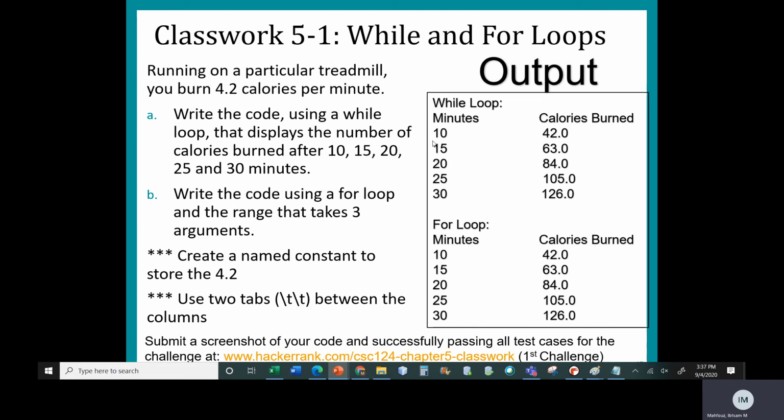That's my update. Now, what is it that I want to do? I don't want to print the minute. I want to print the calories burned. How do I get the calories burnt? Well, I multiply the minute by 4.2. And so here your while loop is going to start. Your starting variable is 10. Your test is when it's less than or equal to 30. And my update is increments of 5. And what is it that I'm doing inside? I am multiplying the minute variable by 4.2 to figure out how many calories I burned. So this is how you do it with a while loop.